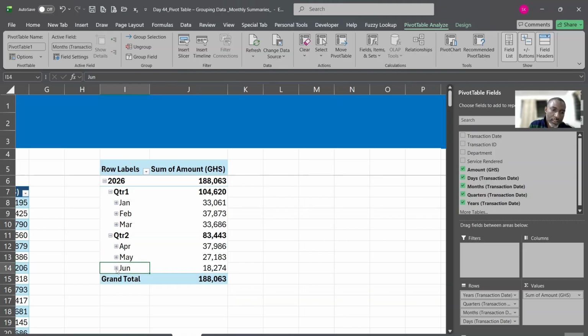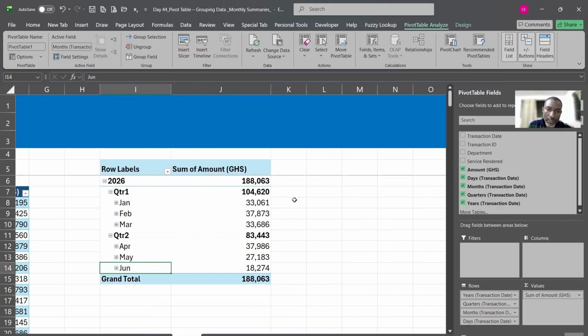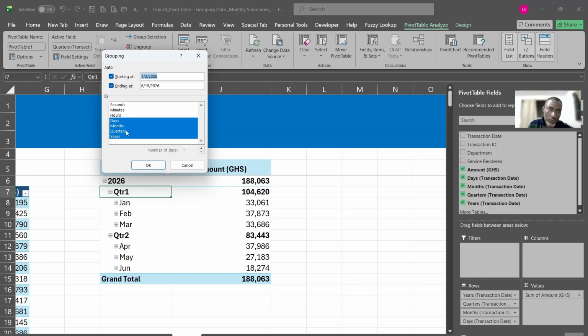So technically, you would be able to use these groupings to put your data into various forms of summaries that you need. And then you can now use it to run the reports you want to run. It is a bit simple. All you need to do is to right click on any of them and then go to groupings, and then you have the opportunity to select how you want to project the data that you want to project.